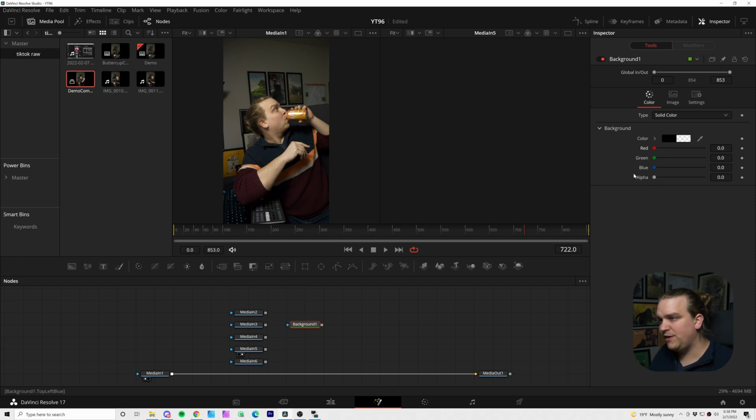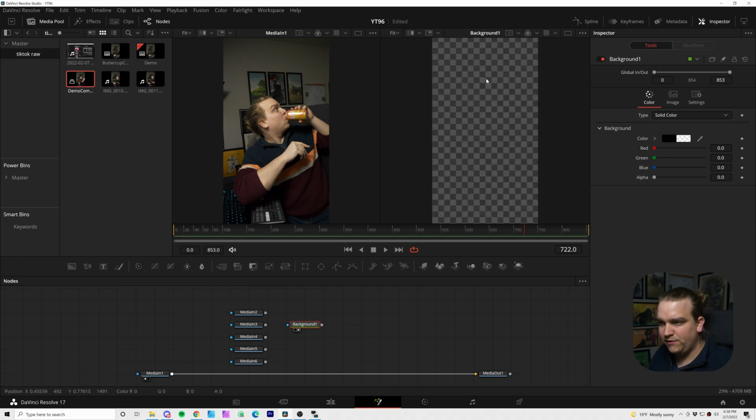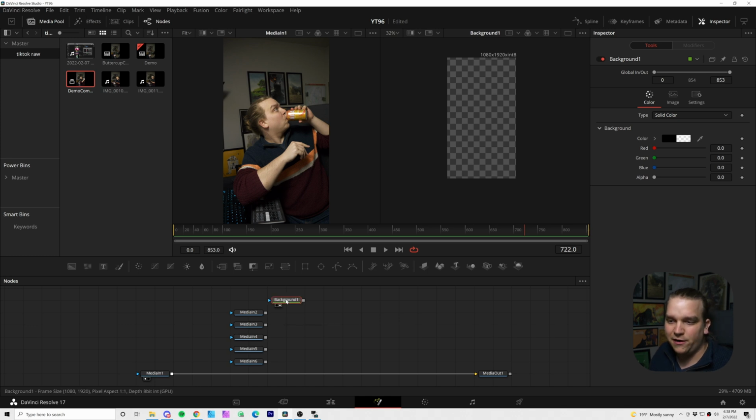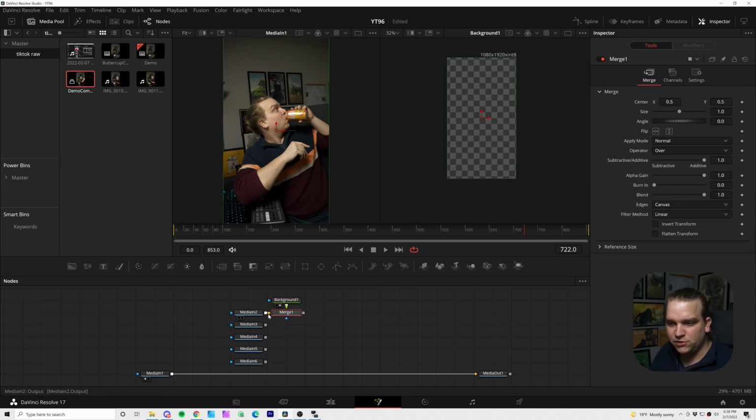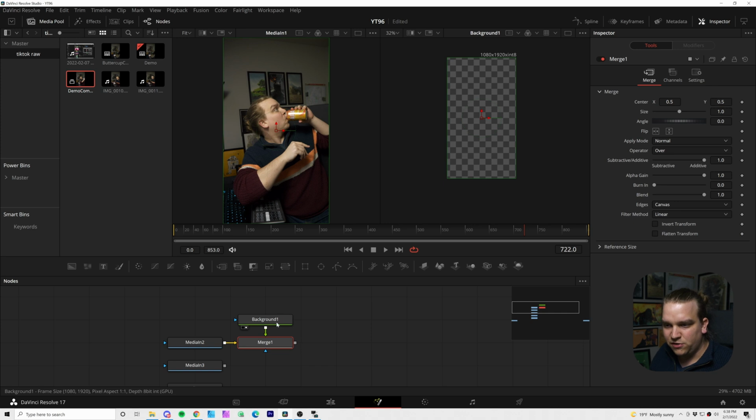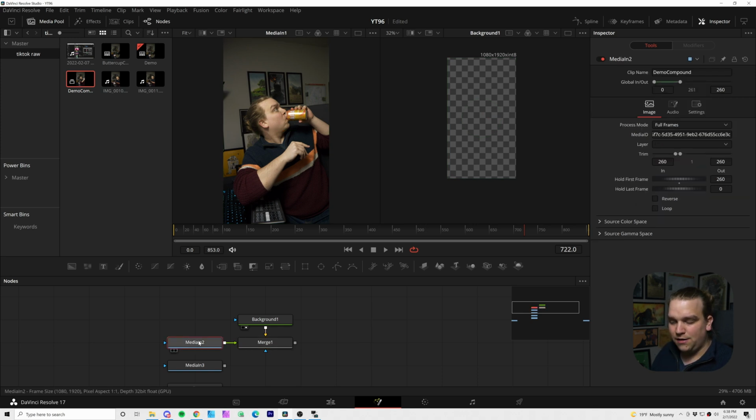And I'm gonna make sure that all these sliders are down to zero. So if we preview this, it is a fully transparent layer. And this background, when we start merging it to all these media in, we need to make sure that this background node is coming into the yellow background node, so that when any of these source clips disappear, we always have that background node in the back.